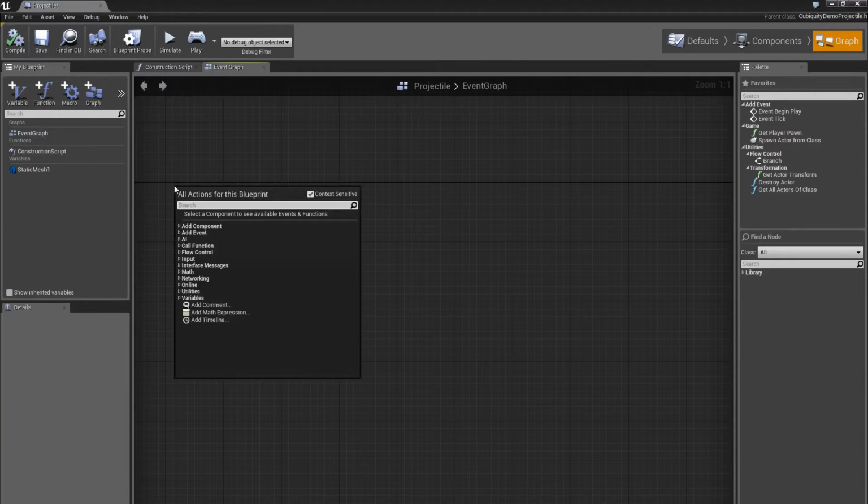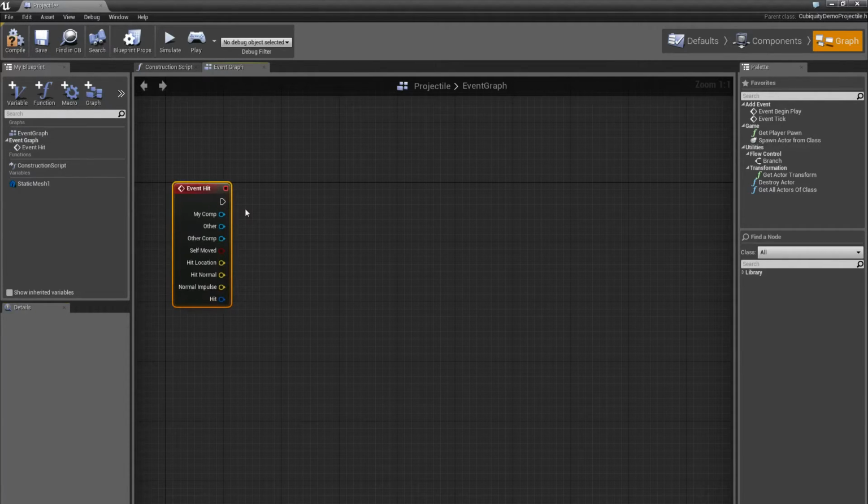So we start with the hit event. This is an event which is triggered whenever this actor interacts with some other actor in the scene. And the important thing here is the other actor. So this is the actor that the ball of the projectile is hitting against, which in our case is hopefully going to be the Cubiquity mesh.